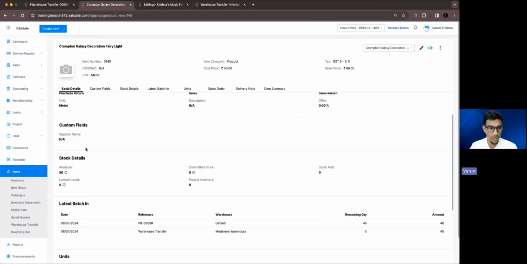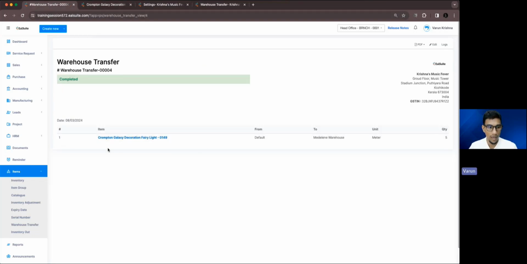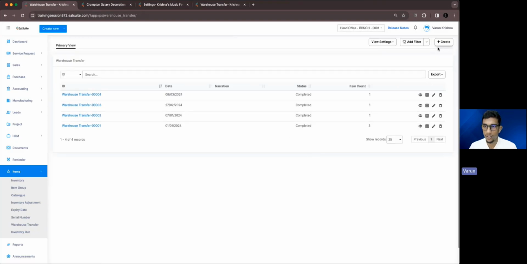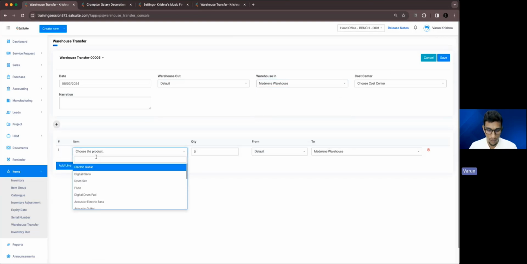Let me reload this. Again, we have 50 available, but 45 in your default warehouse, and in Madeline warehouse, you have 5. So this warehouse transfer was successful. Again, I can create another warehouse transfer. This time I'm going to use a different unit.